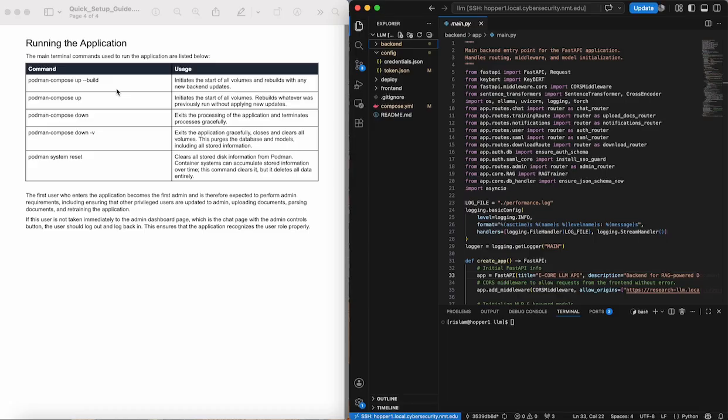The YML file is configured. This initiates the start of all volumes and rebuilds with any backend updates. So if you update the backend files, this will update with those changes. Compose app will simply bring back up the last run occurrence of the application without any new updates. If you simply use Compose app, you have to use build to build with new changes.